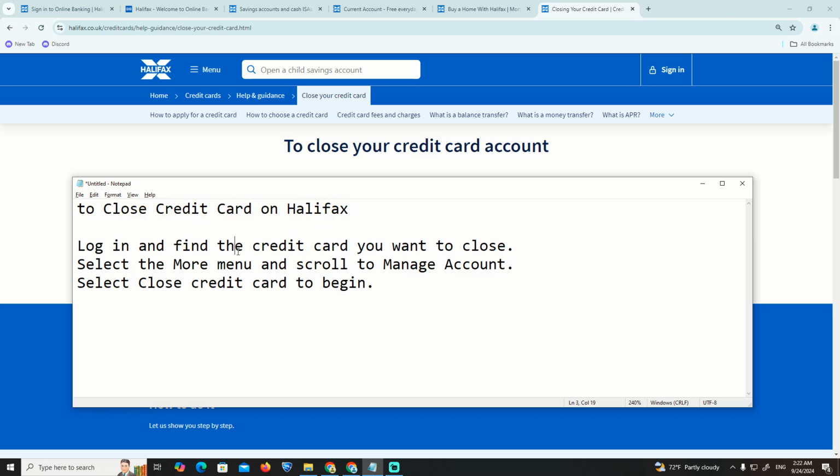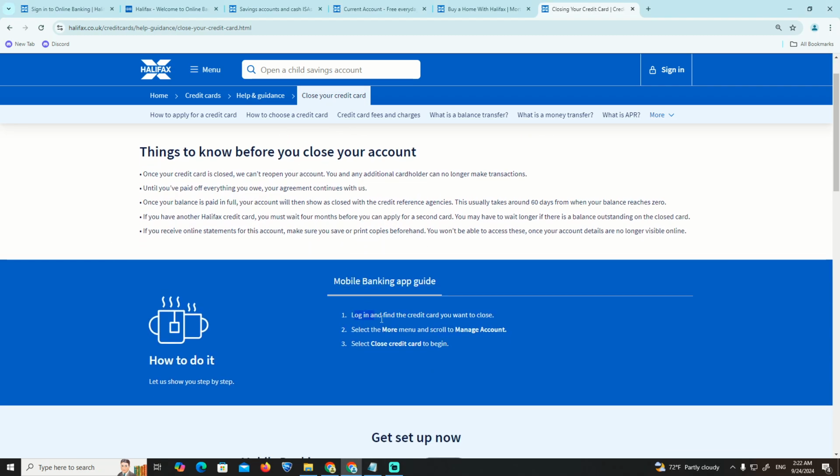After that, look through your credit card in managing your account, which may have something helpful.